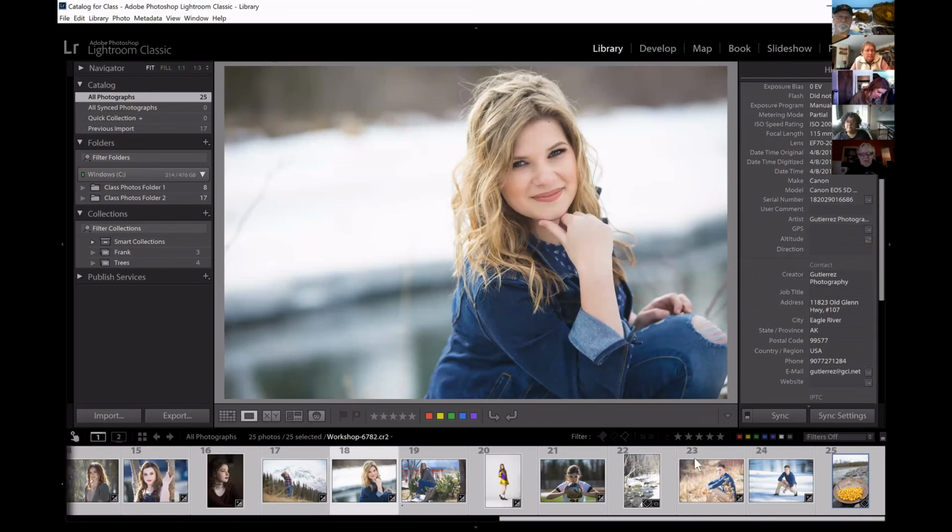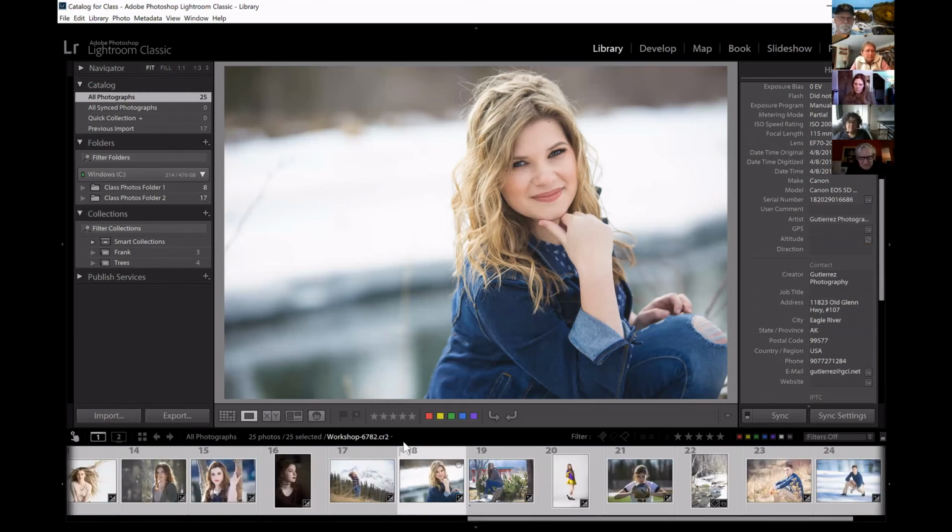Okay, so one of the things I wanted to show everybody is right now, if you notice, all the photos in my toolbar are highlighted. Everything is selected, and the focus is on this photo number 18. In fact, if I look right here, it'll tell me that there's 25 photos in my catalog and 25 are selected. Well, I don't want them all selected.